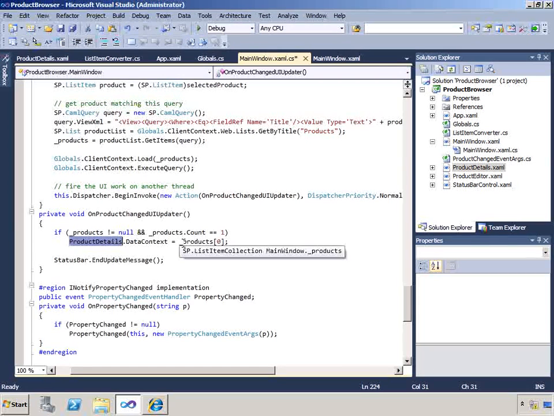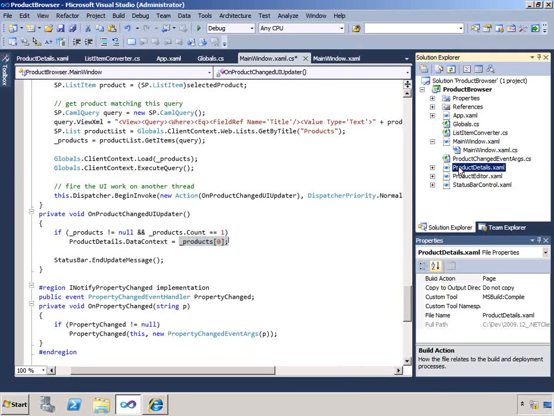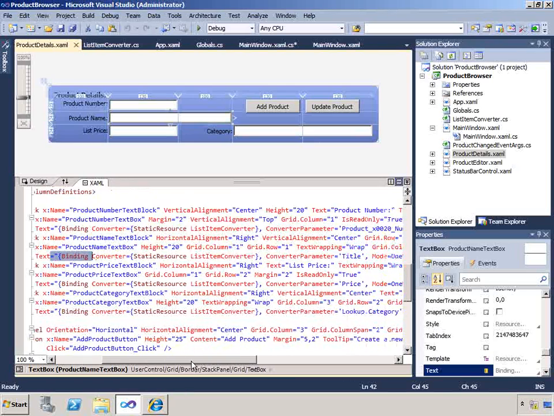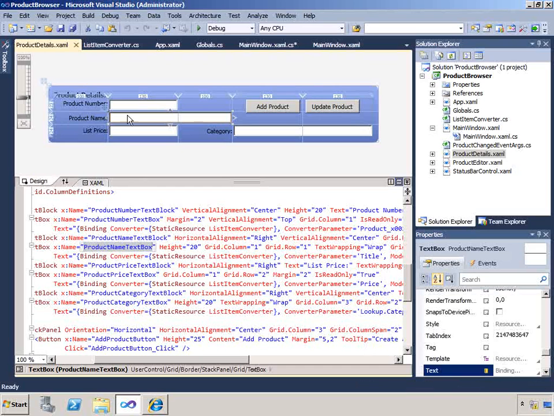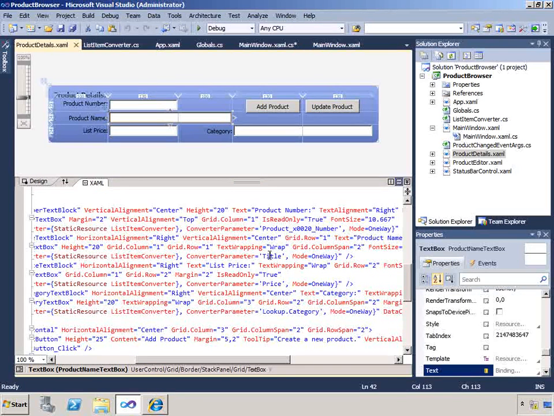So by just doing this, I can then go into my product details and use standard data binding syntax here to say, go bind the text property of the product name text box, which is right here, to the title field on the item that's bound to the data context of this control, which is the data context of the entire user control, because I didn't make any changes to it.